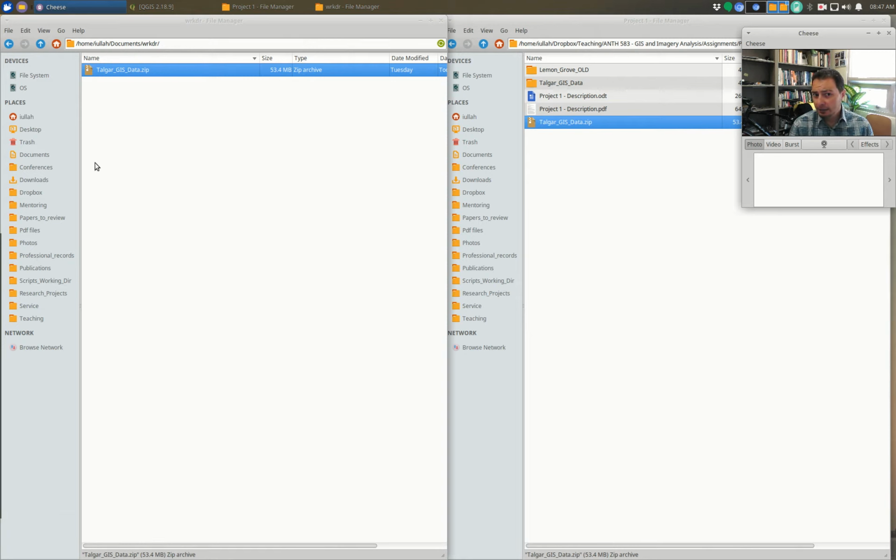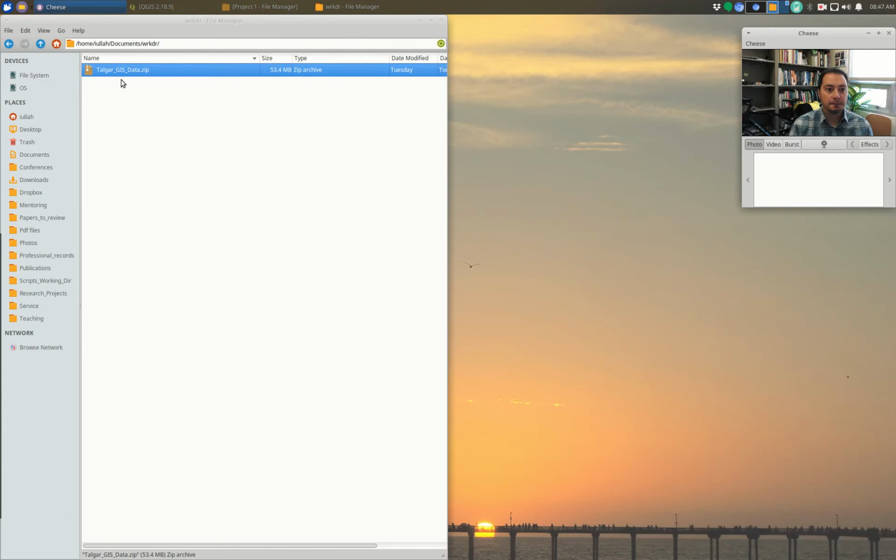Today's practicum is going to be about basically the introduction, the basics of using QGIS. This is your first moment to use some software in this class. And it's also your first moment to start working with the data for Project 1, the first assignment for the class. Hopefully you've all had a chance to try and install QGIS and to also download the data zip file from the course Blackboard, Talgar GIS data.zip.